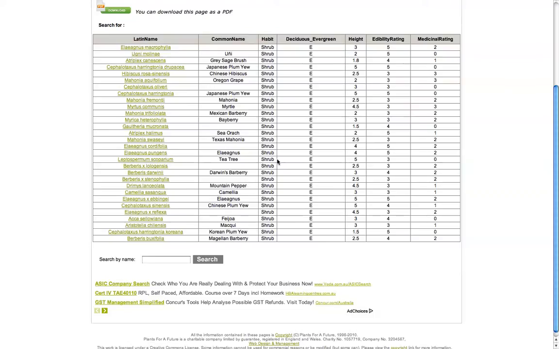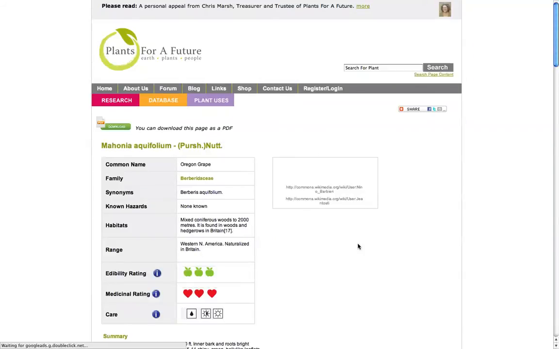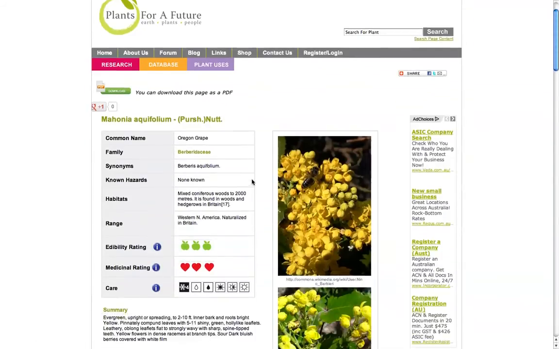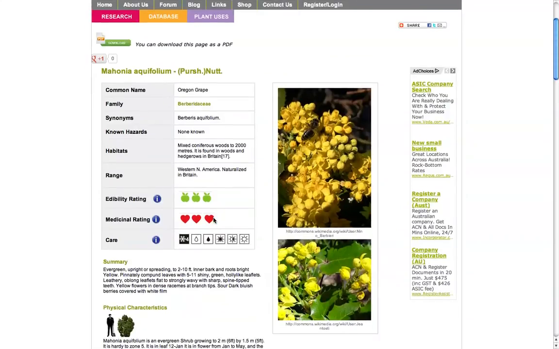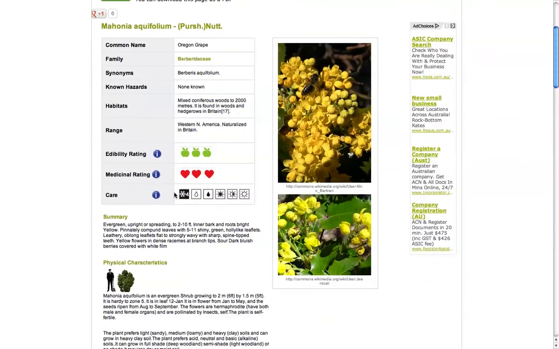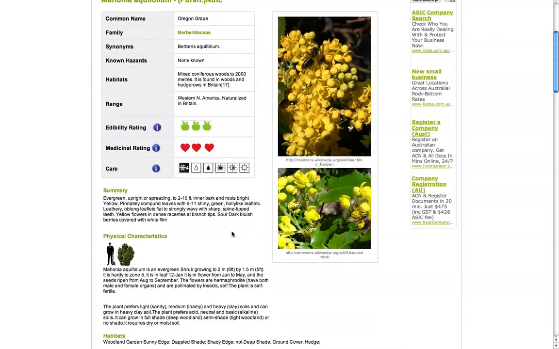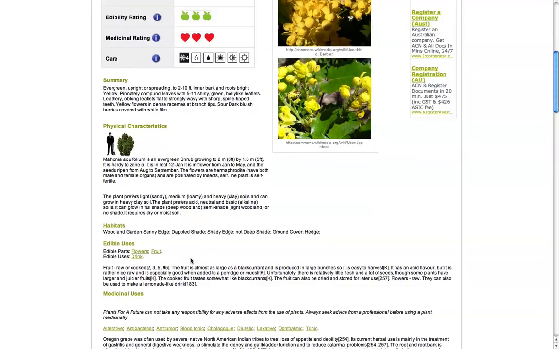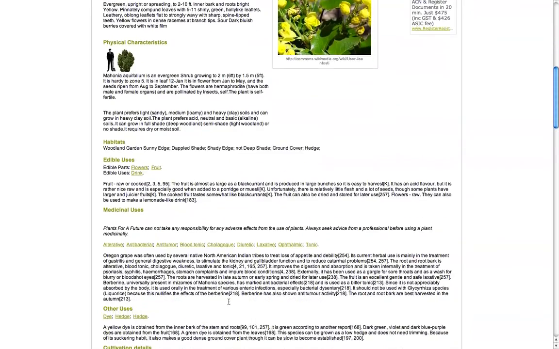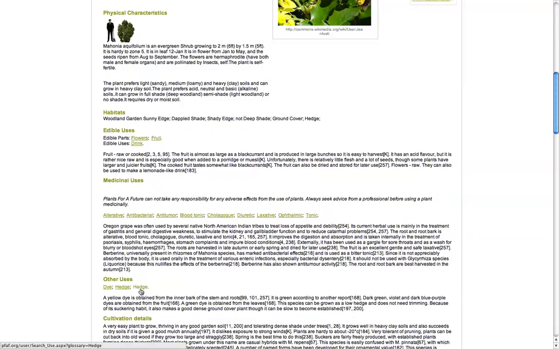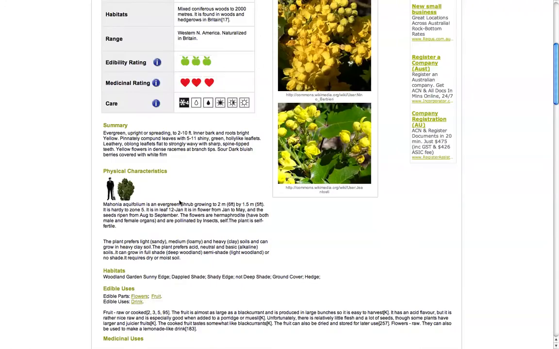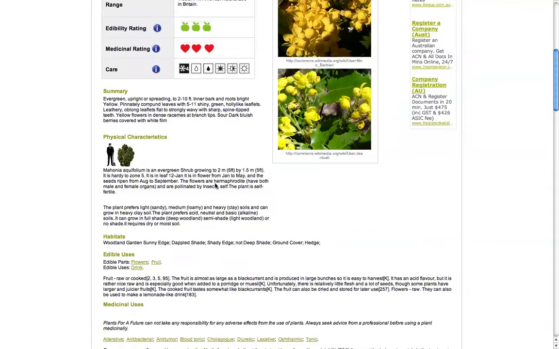Let's choose one of them. Let's try, for example, Mahonia. There we go. We've got edibility rating of 3, 4, or 5, which has worked. Down here, it's a hedge, which again is what we wanted. It's an evergreen shrub as well. So it's actually met all the criteria that we wanted.